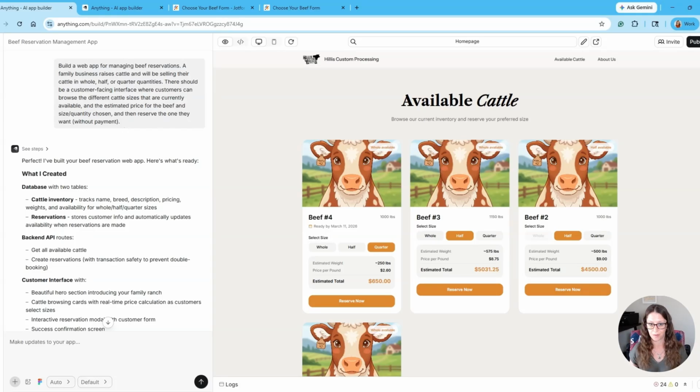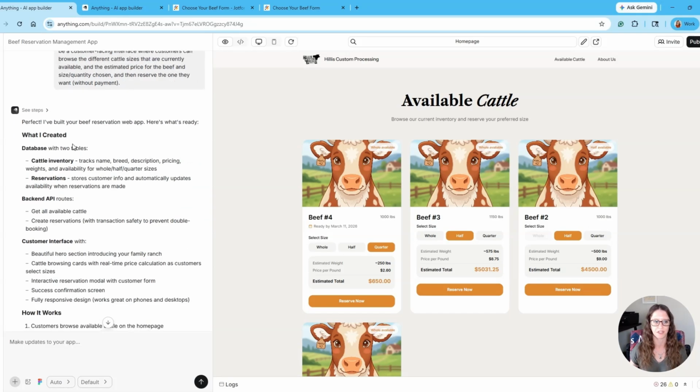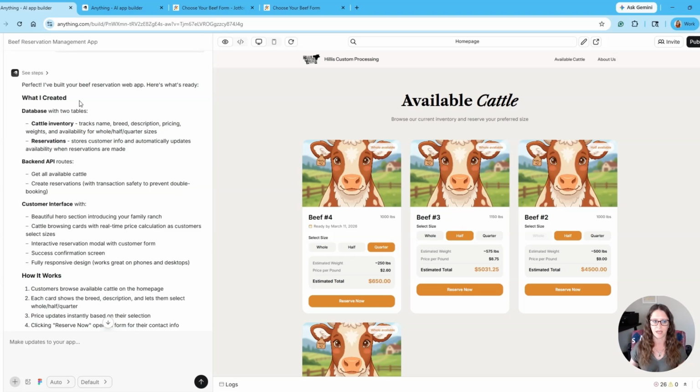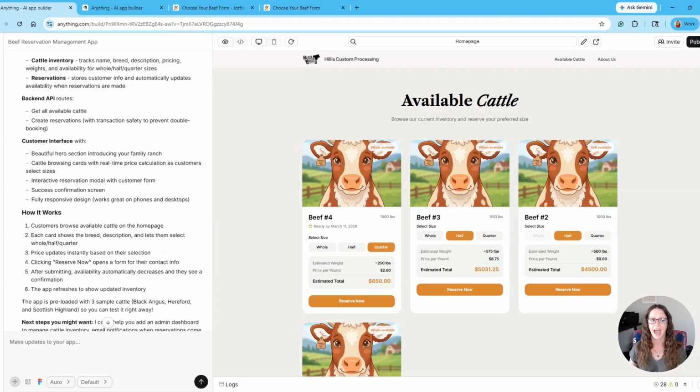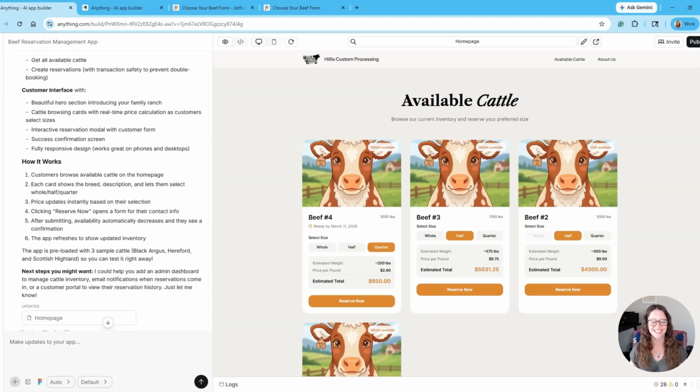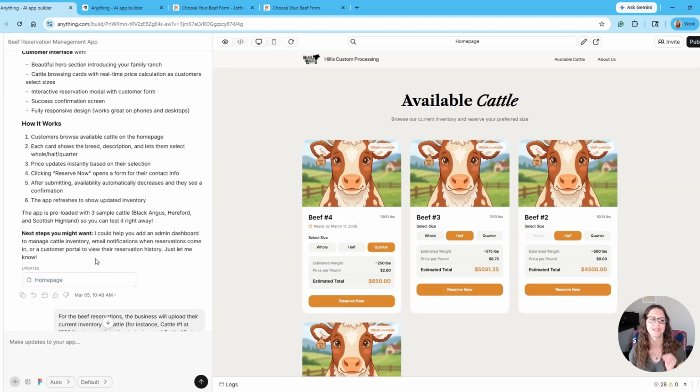What I loved about this program was not only did it build it out, and no, this was not the first version. I will go back and show you the first rendition of what it built. But it tells me exactly what it created. So you'll notice here, and I will not read all of this to you, it says what I created. It created a database with 2 tables. It shows me the name. It shows me it created a backend API, a customer interface, and exactly what that interface includes, how it works, and this is the best part, you guys. It even includes next steps as to what you may want to build next.